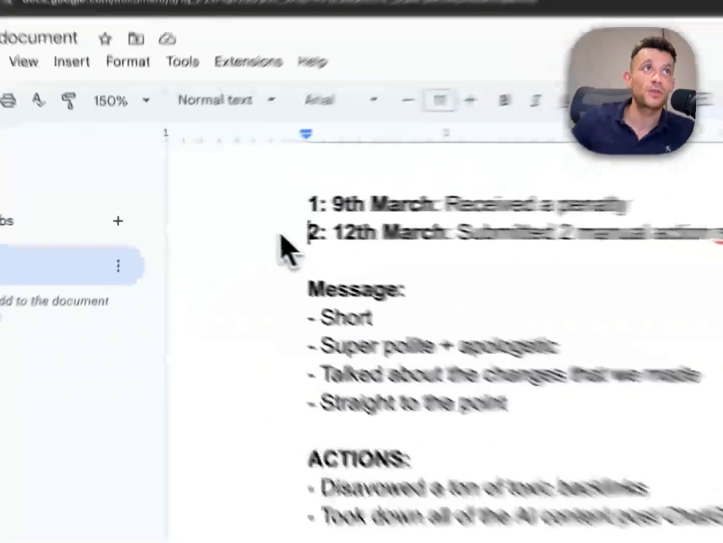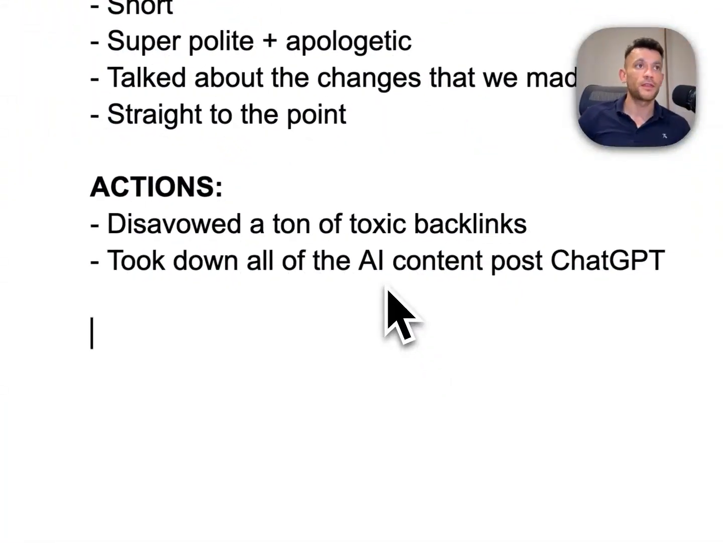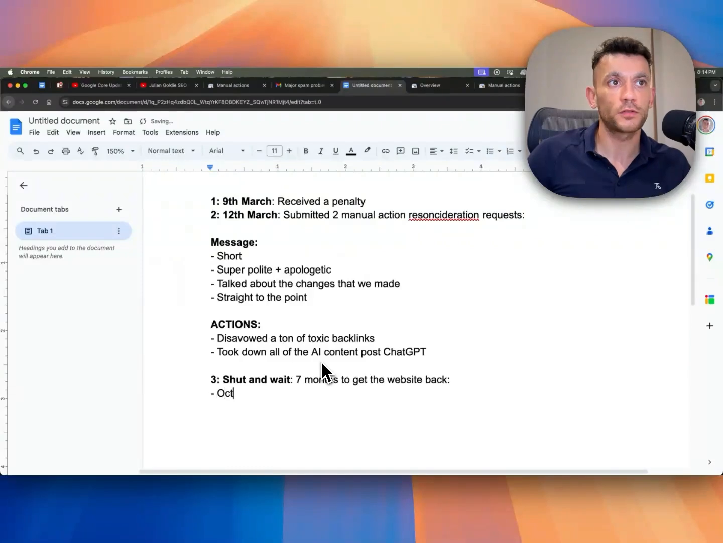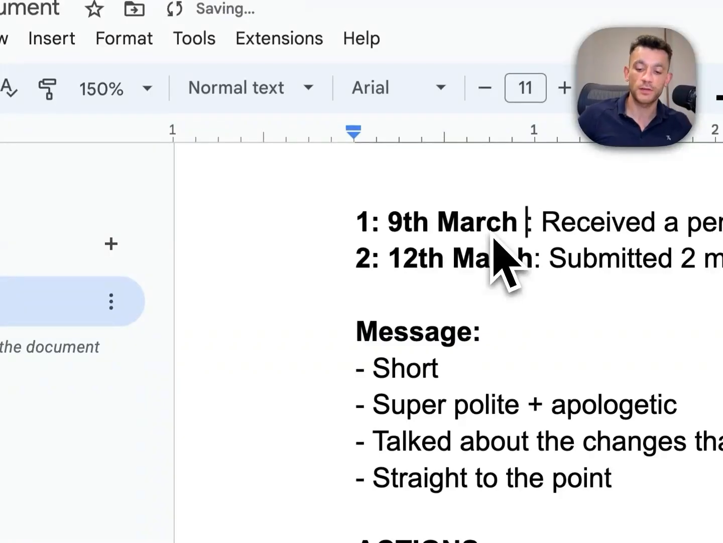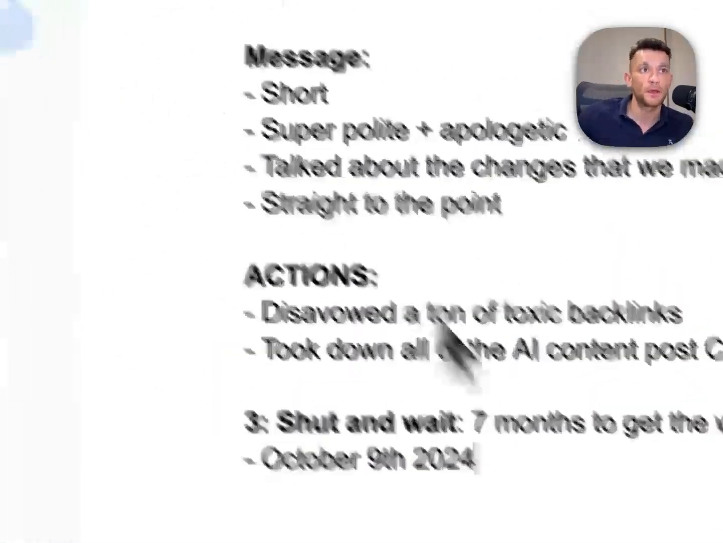But I just want to show you and document all the boring stuff that we did to get this back, right? And then literally we just shut up and wait. It took us about 7 months to get the website back. So it was October the 9th, 2024 that we got it back, and it was the 9th of March, 2024 that we received the manual action penalty. And that was pretty much it.